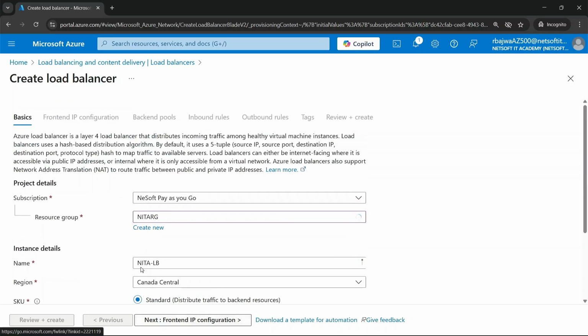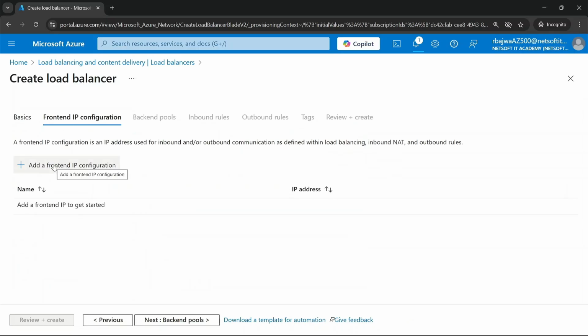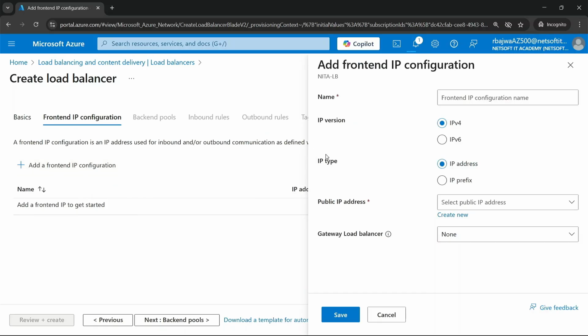Now the next step, this is important. Give your load balancer a front end. So I will click on add a front end. I will call it NITA load balancer front end. It will be IPv4. I need one IP address. If you want a range of IP addresses, you can select IP prefix, but one is enough.